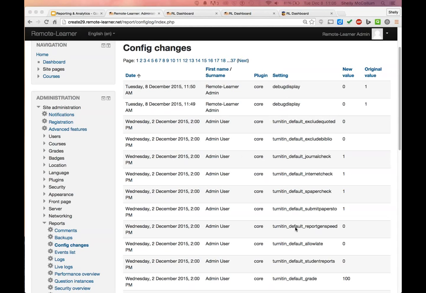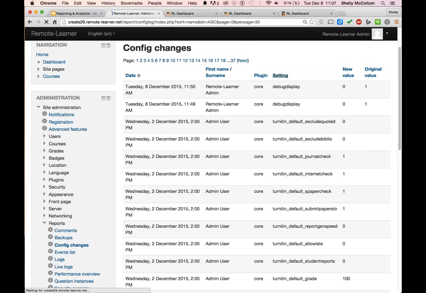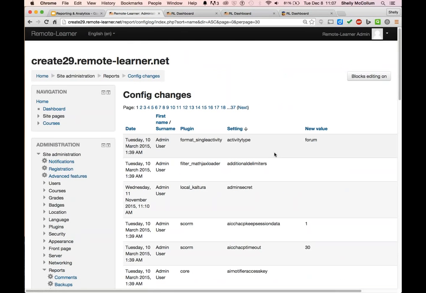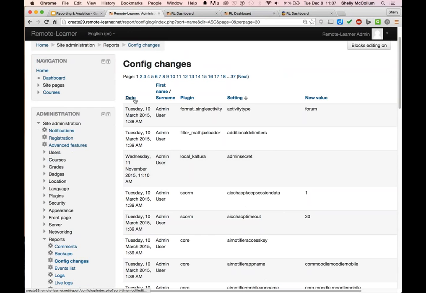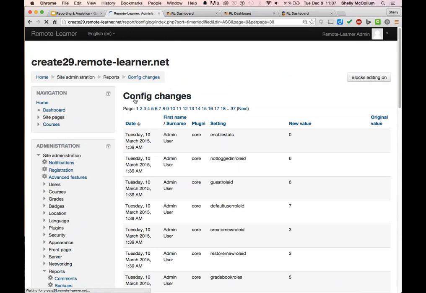So again, anything that's recorded in the config changes is going to be really something that's a site-wide setting. It's not going to be anything that really affects one individual user. Now the nice thing about this log is the fact that it is sortable by any of the options across the top of the screen. So if you know what setting you're looking for, you can always sort. If you know what day things started to go wrong or something changed, you can sort by date as well.